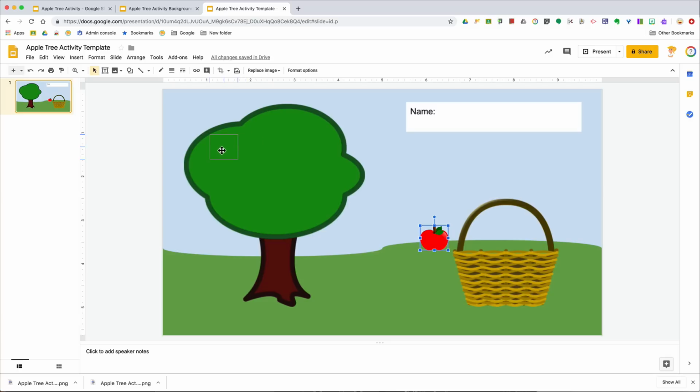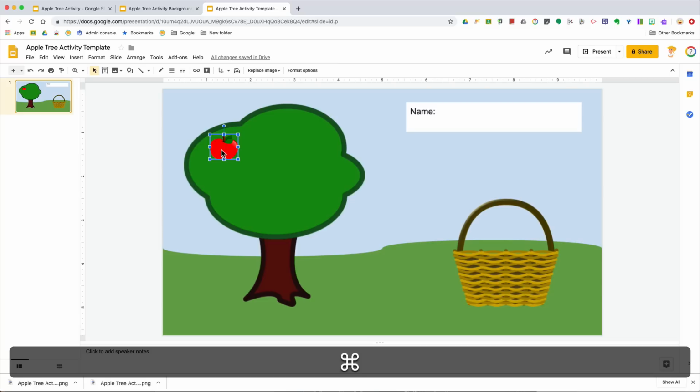And now I need more apples. So quick tip here. Duplicate. You don't have to go insert and go find it all over again. Just use Control or Command D on the keyboard.